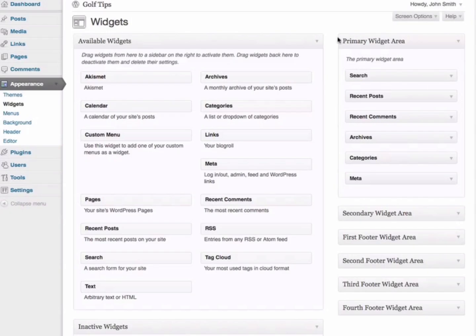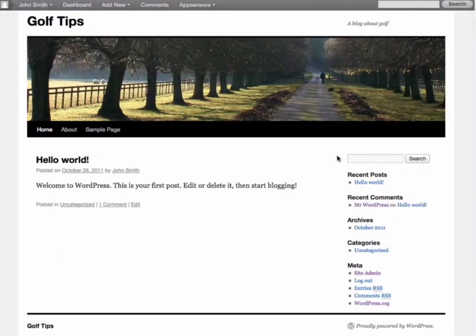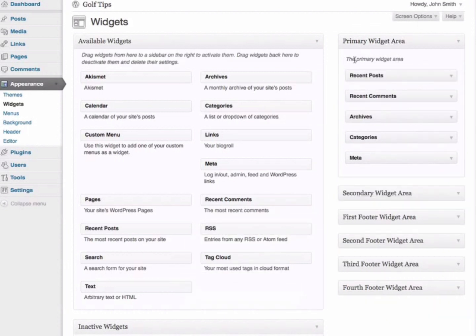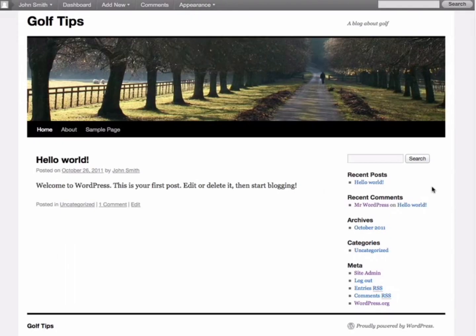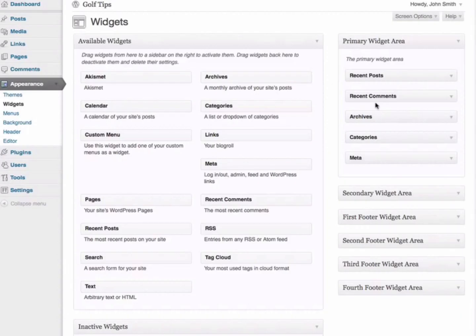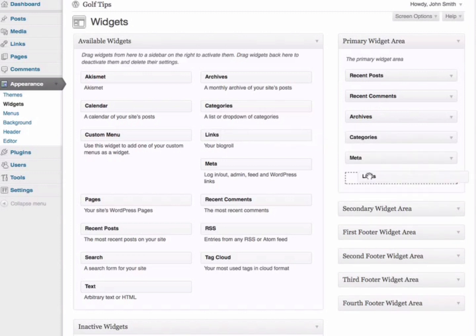So let's say I want to remove the search box, which is located here. All I need to do is drag this out of the primary widget area. And you can see now it's disappeared. Now if I refresh, you see that the search box has disappeared. Let's say, for instance, I want to add the links widget. All I need to do is drag it and place it wherever I want.